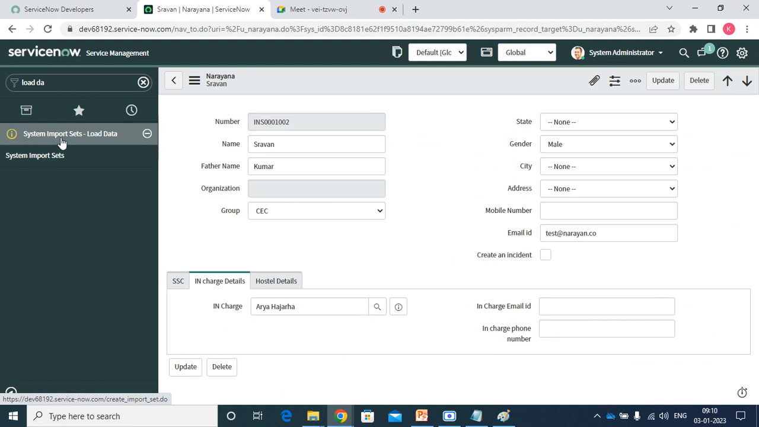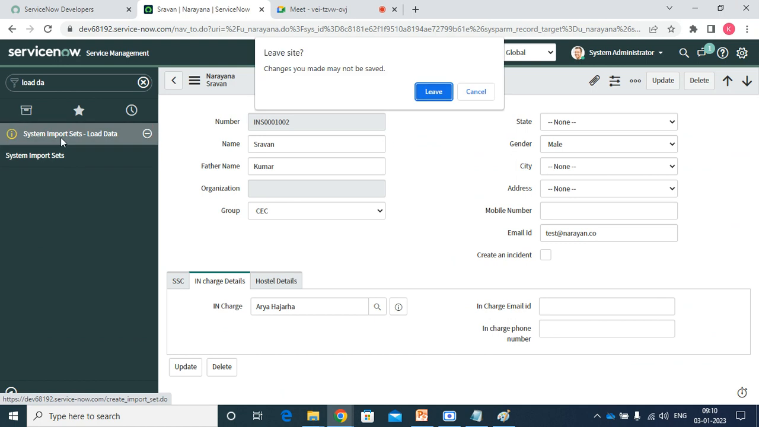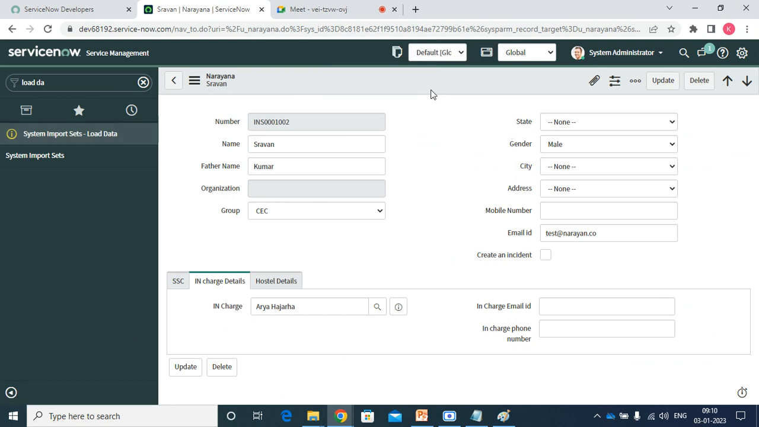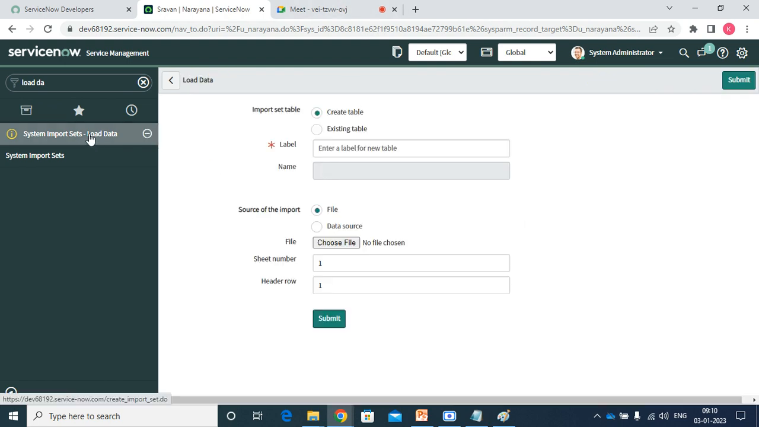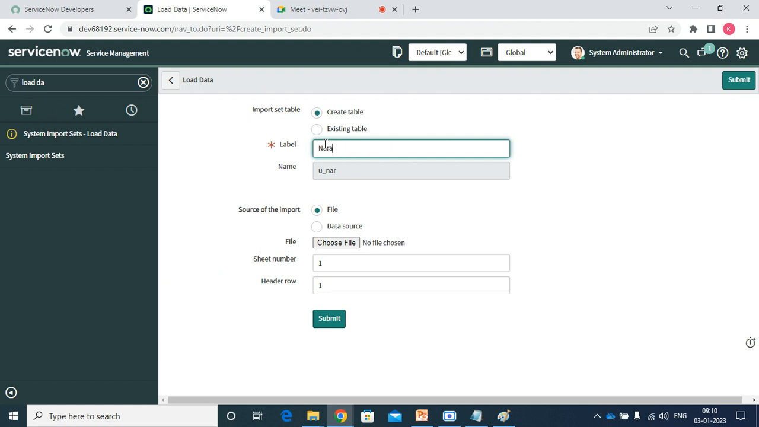First, we need to create one staging table. A staging table is nothing but where the data will automatically come in. Click on load. So now it's an import table. It's already created, but since we are creating a new one, Narayana data upload.